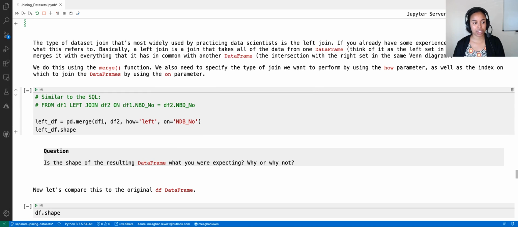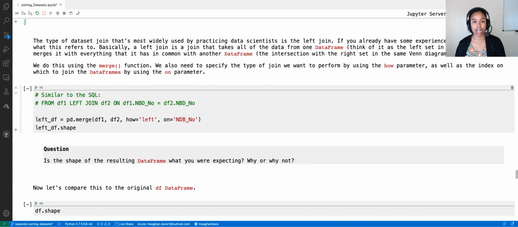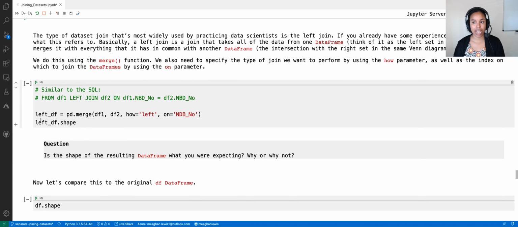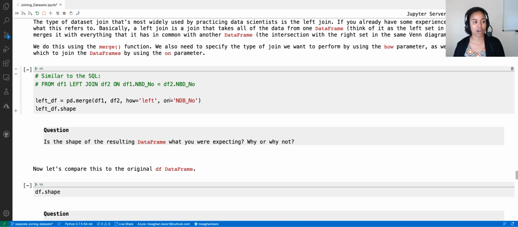I'm going to first experiment with the left join. So now let's look at how this will work. I'm going to say a new variable here called leftDF is equal to pd.merge. And so I'm passing in the first data frame, df1, and the second data frame, df2. I'm saying how I want to merge or join these data frames. So I'm using a left join. And what a left join means is that it's taking all of the keys from the left data frame and comparing that with the right data frame. And I'm joining those on the column NDB number. So let's just run this and look at what we get.